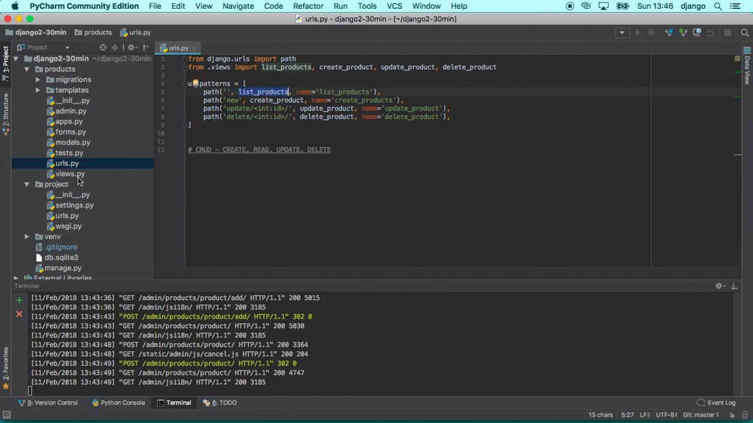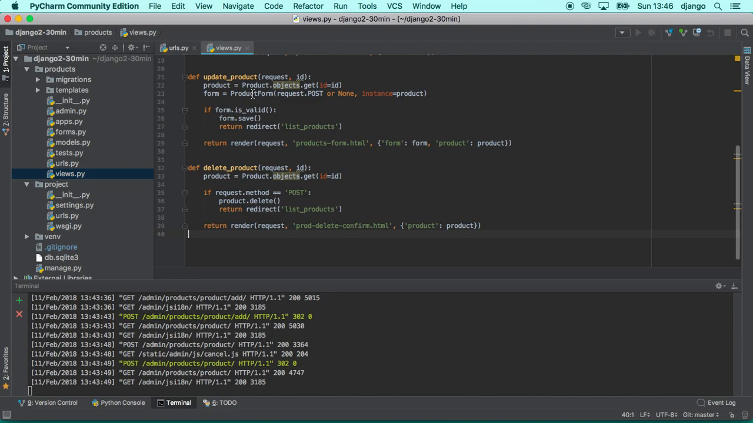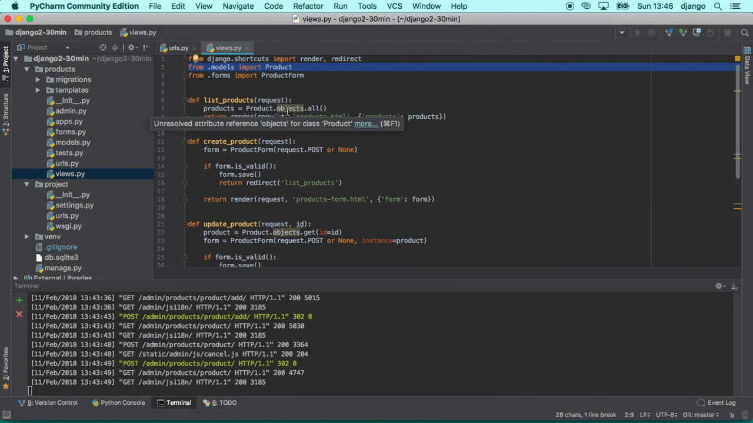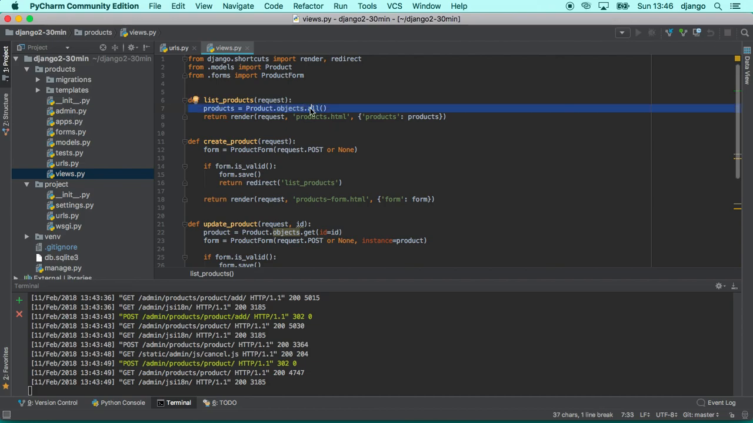This view comes from the file views, this guy here. So you define a Python function like this that will by default receive the request, and then we need to get all the products from the database. For that you need to import your model like this here. Okay, and do objects.all. This line will get all products in the database and put them in this variable.